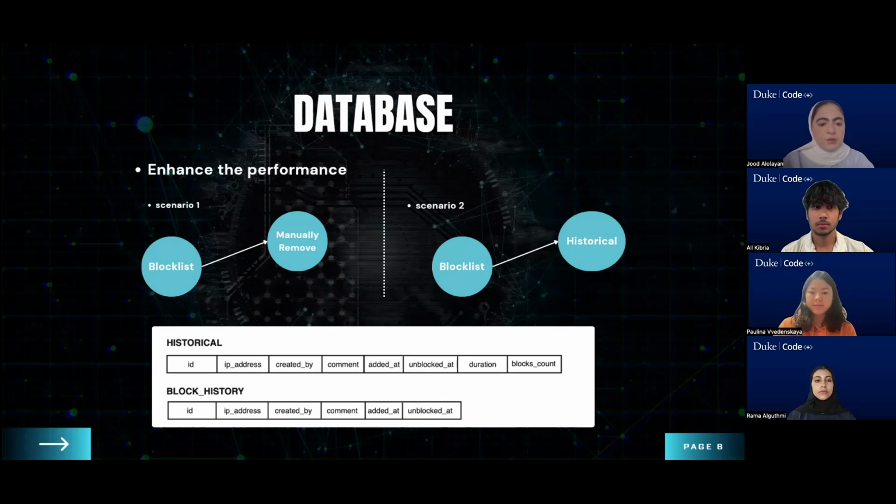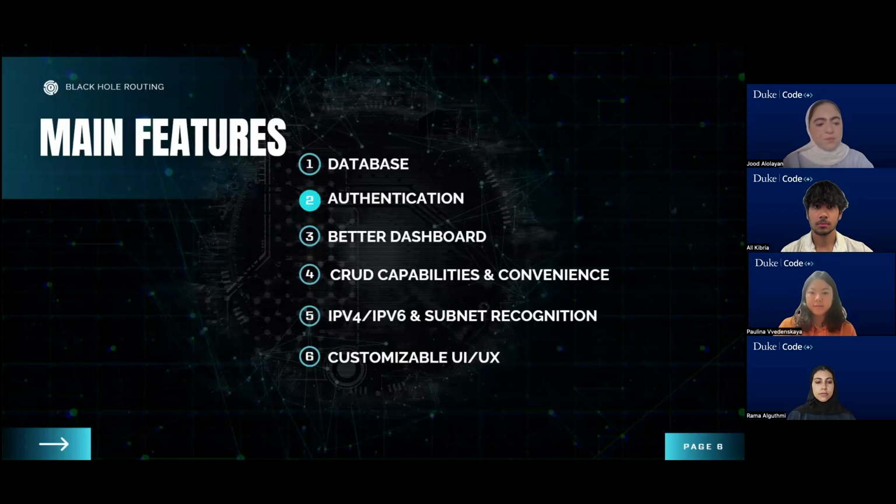And now, we will move to the next feature.